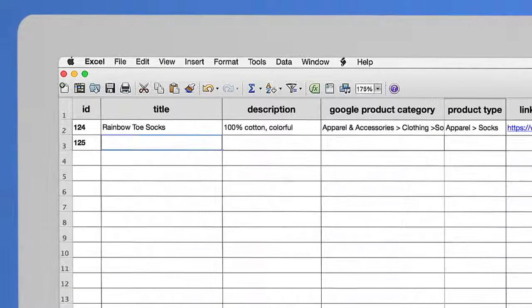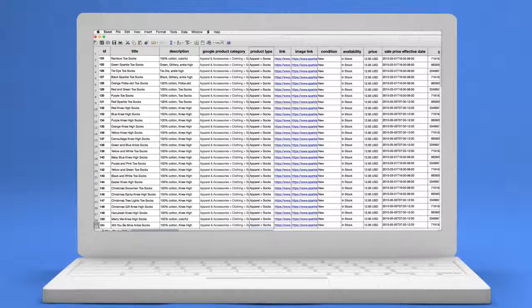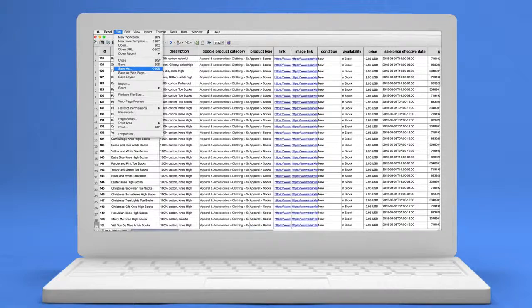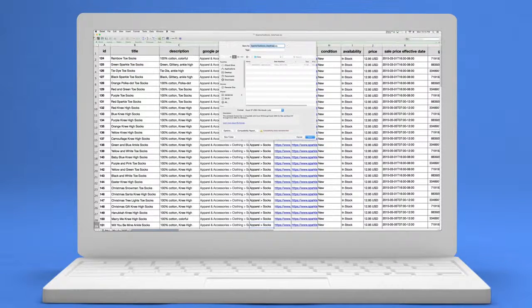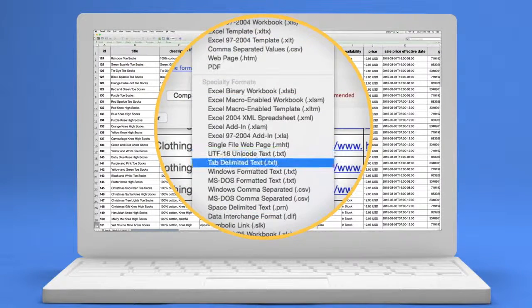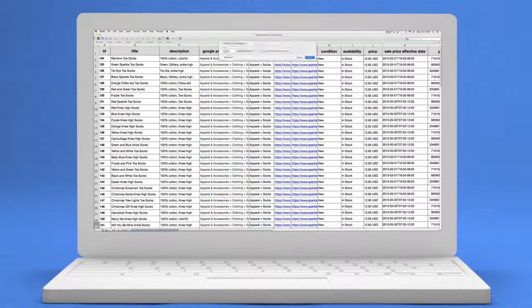As you add, try to include as much info as you can, since this is what will show up on Google. So the more info you provide, the more relevant your ads are going to be. If you use a third-party platform to manage your inventory, you might be able to export a data feed directly from there. Check with your platform to find out. When you're done adding products, save your file as a tab-delimited text file or a .txt.